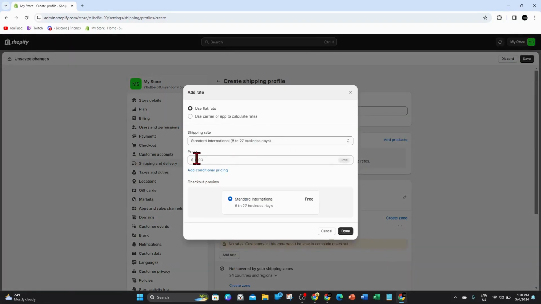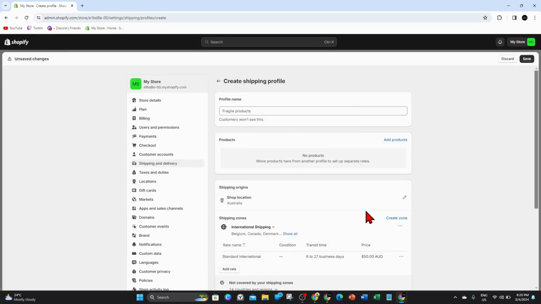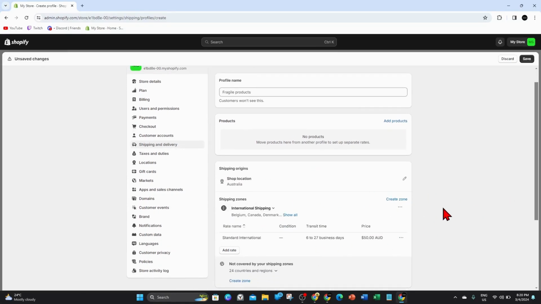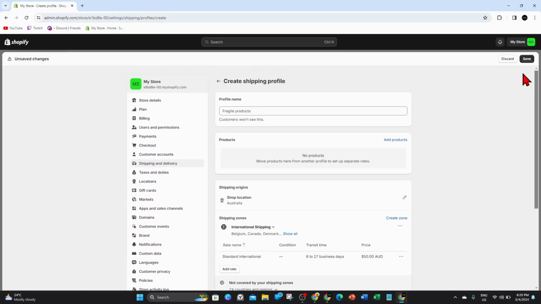And now this is where you want to set the price. So I'm going to set this to 50 and then click on done. And now you can see it is all set up. And from here you want to click on to save.